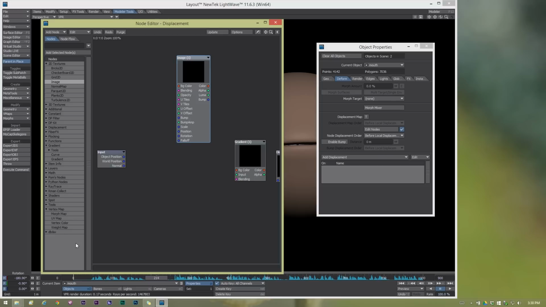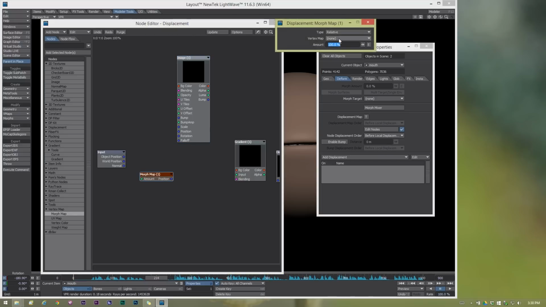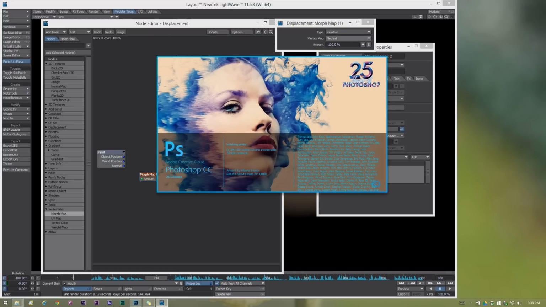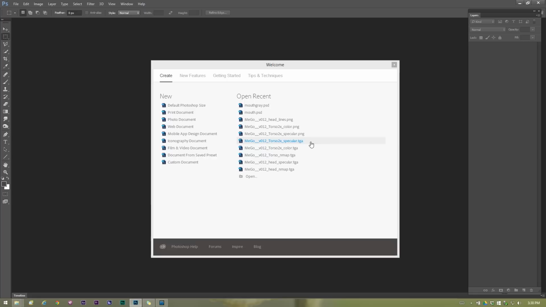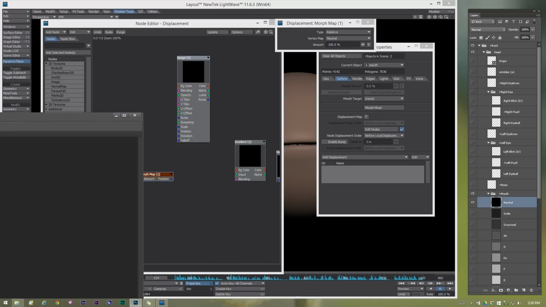And we will need to use our morph map. So these are under Vertex Map, Morph Map. And our first morph map is going to be neutral. How do I know? Well, let's just match it up with the Photoshop. So why did I close Photoshop when I knew I was going to open it again? Okay. Mouth gray. We'll load mouth gray. Okay, now let's drag this off to the side.